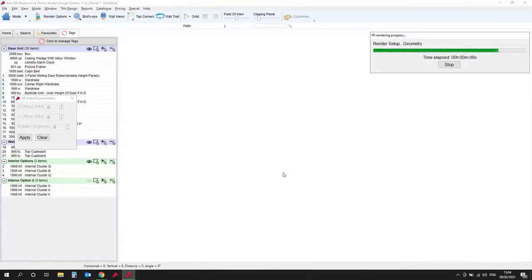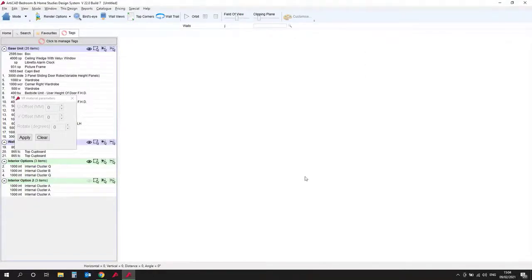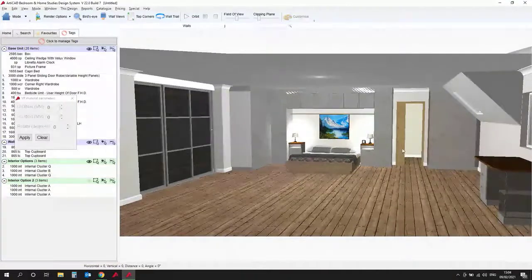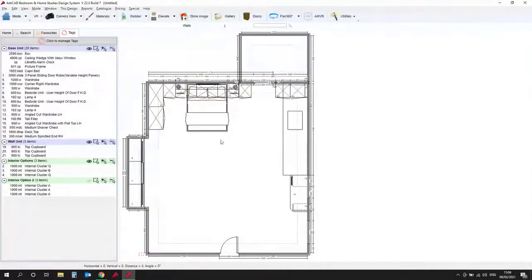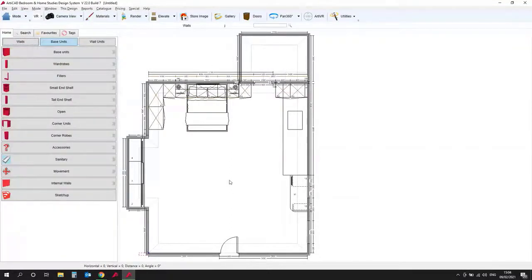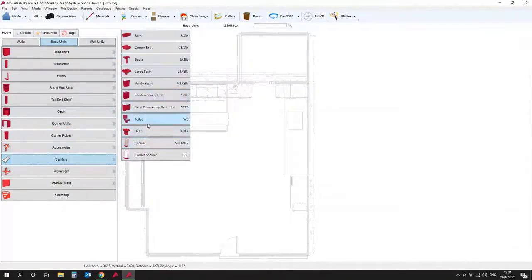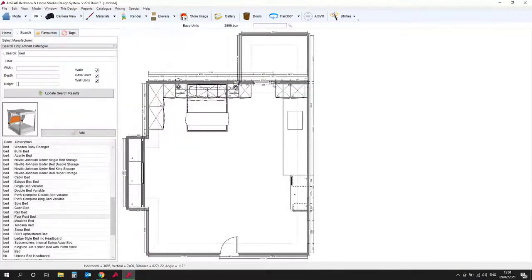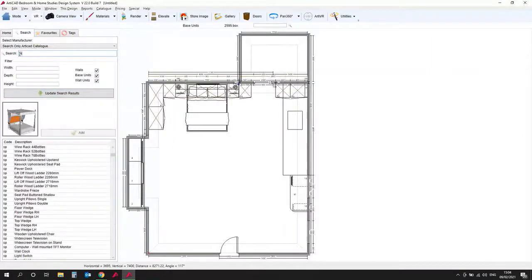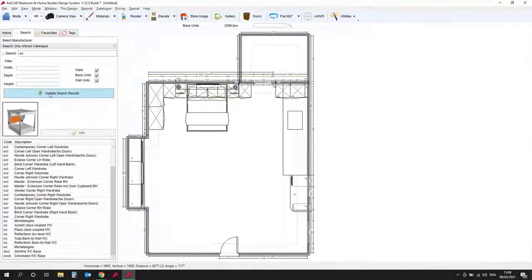And there we go, we've got an ensuite. The question is, how do we put toilets and baths in, despite the fact that we're in the bedroom system? If you go to the search box here, or you can obviously just go to sanitary, which is where they're kept. You can also go to the search box and search for things like WC, and you're going to get toilet bases and all your toilet options down here as well.